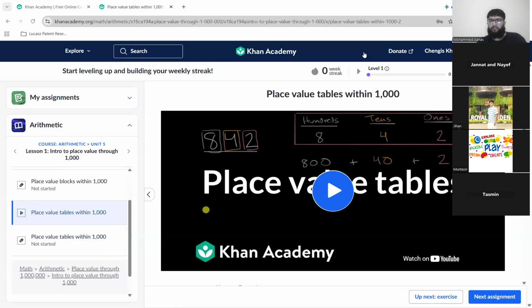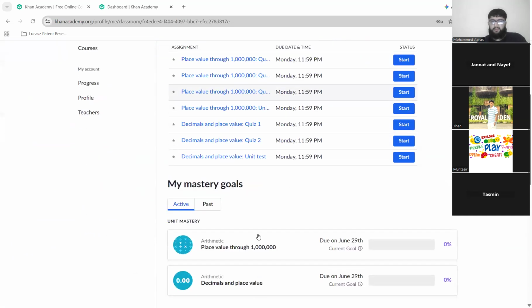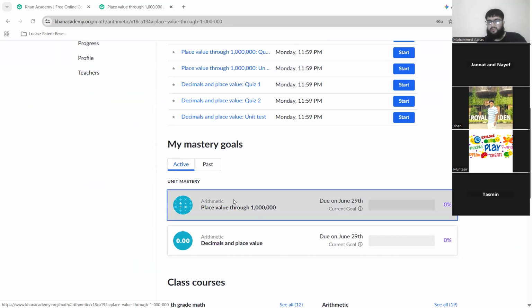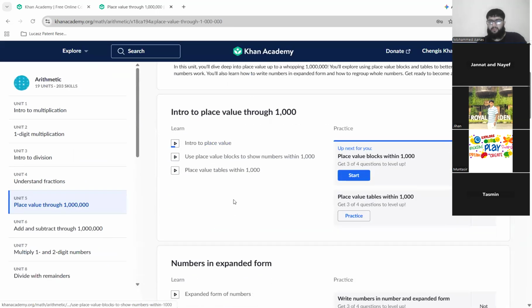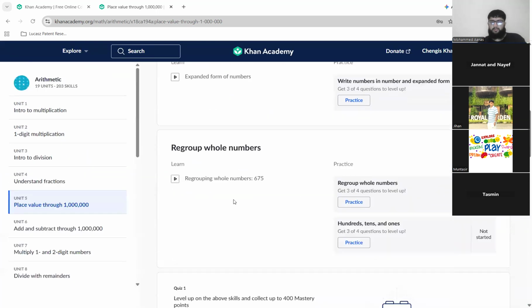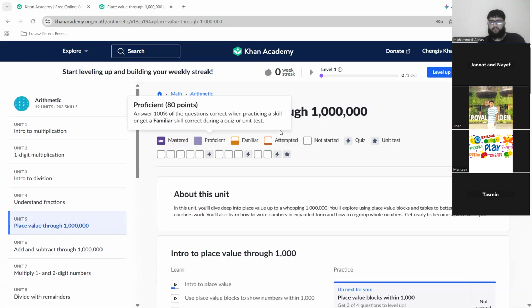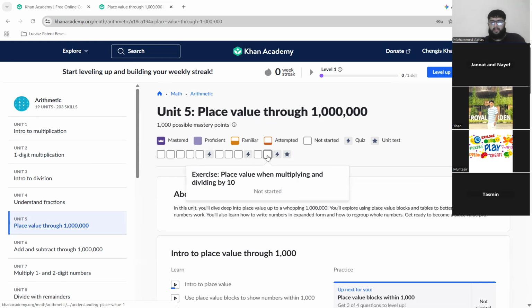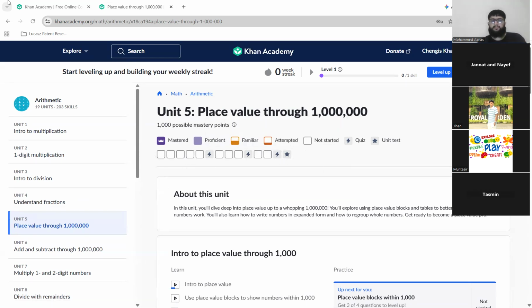So this is what you will do. And once you do, I can see which assignments you have done and which units you have practiced. Okay, so this whole thing you have to finish. The whole thing over here, unit 5. How many? 1, 2, 3, 4, 5, 6, 7, 8, 9, 10, 11, 12. All of this within Monday.